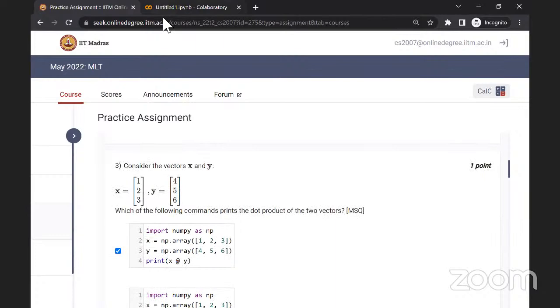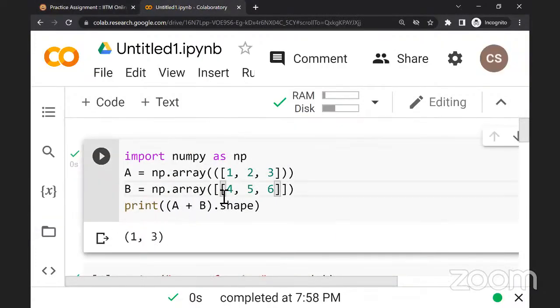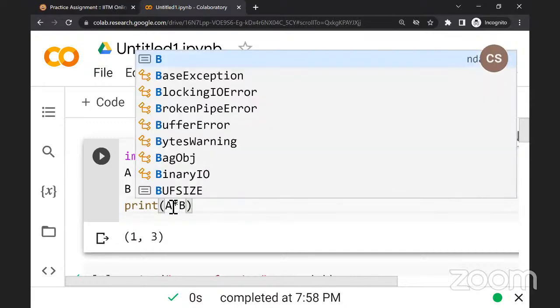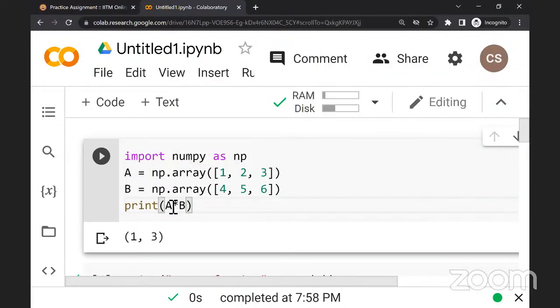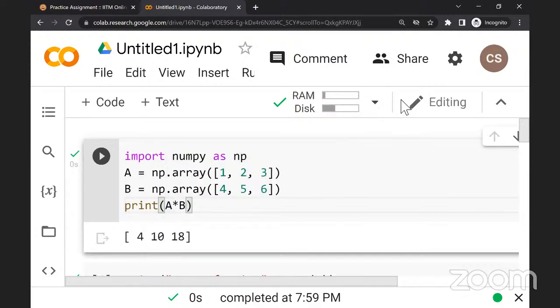Okay, let's try that. We have two vectors right over here. I'm just going to create one dimensional vectors, and let's print A star B. You're saying that this should give us the dot product. See, instead of giving us a dot product, it is multiplying the vectors element wise.